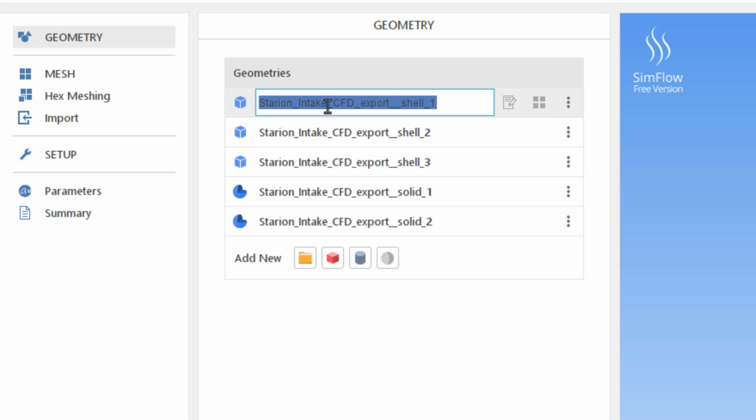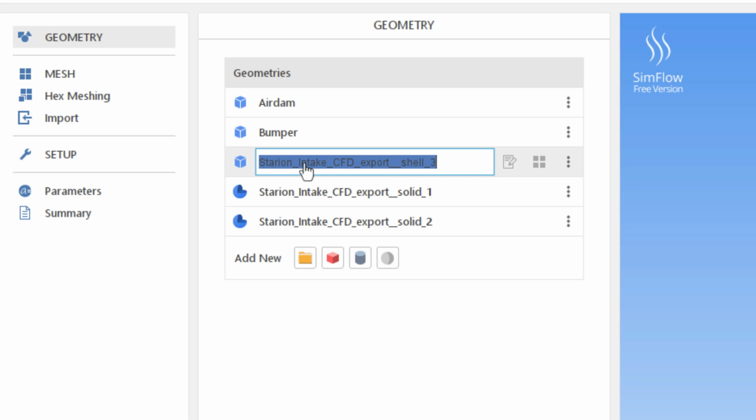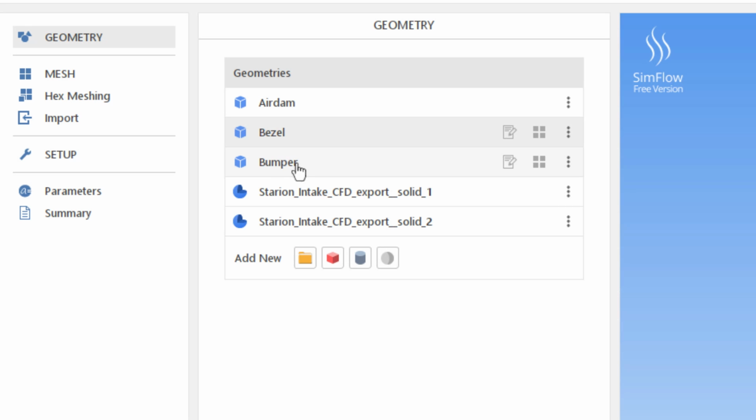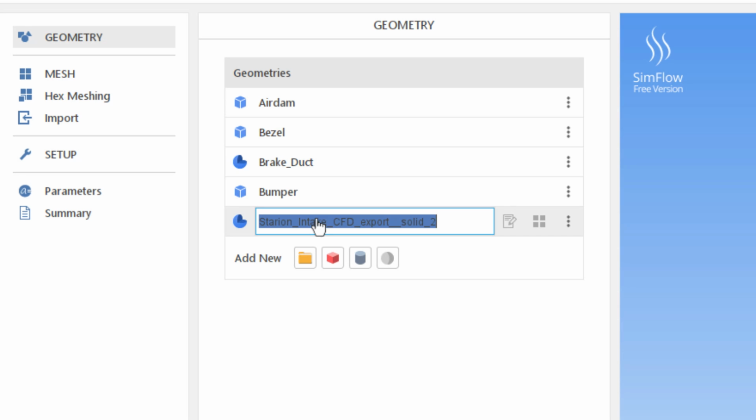These 2 mean they're solids, and these ones are their surfaces or shells. So I'm just going to double click on them and rename them. This one will be the air dam. This one will be the bumper. Renaming them is going to be helpful. And this one will be the bezel. This one here is going to be the brake duct, and this one will be the intake duct. Now that we have them named, the next step in the process is to mesh.